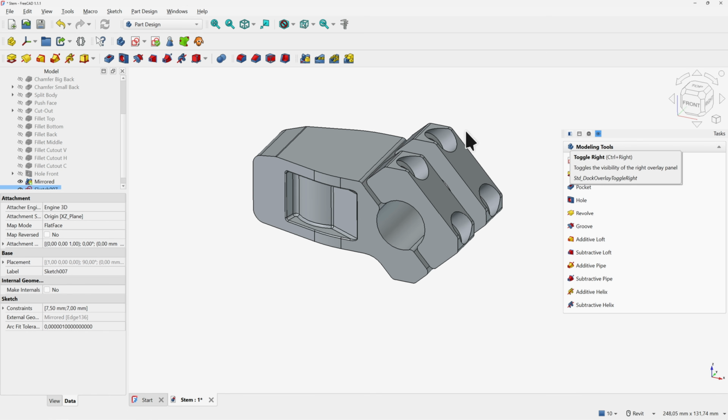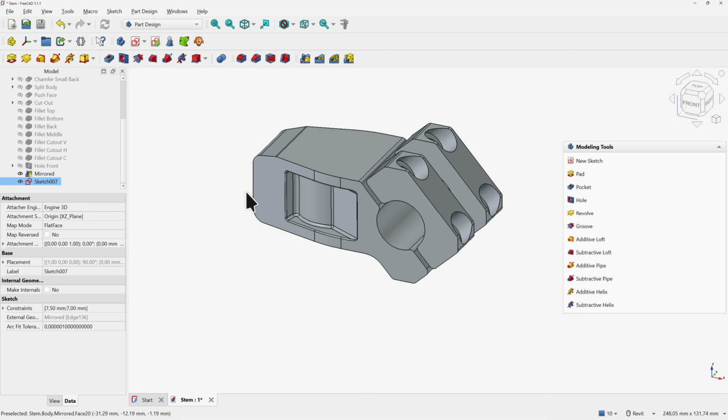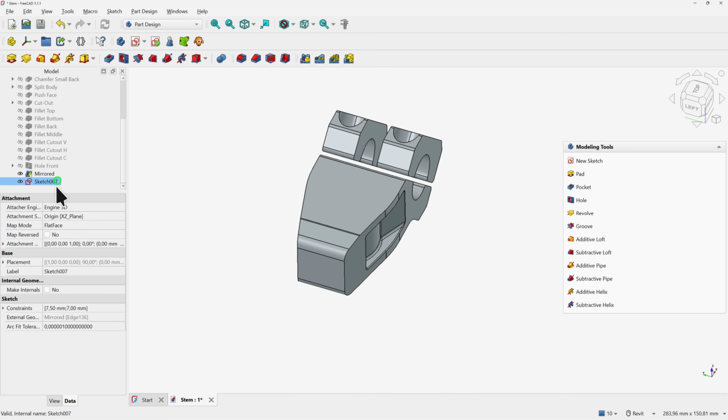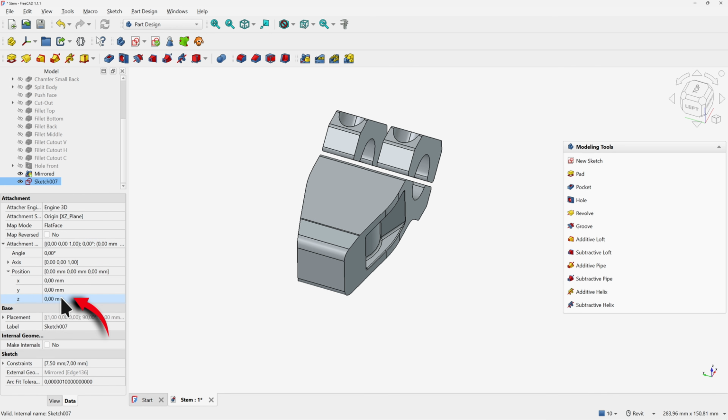At the moment, our point is sitting on the middle plane, which means if we run the hole command, it won't pop out on both sides. To fix this, we need to move the sketch. With the sketch selected, go into the Data Properties, then Attachment Offset, then Position, and set the Z value to 16 mm. Now, why are we changing Z and not Y, for example?